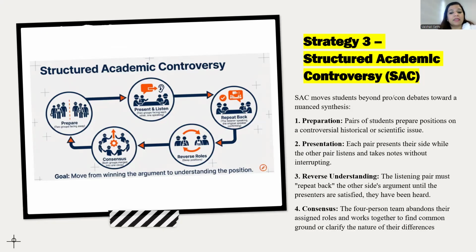Then the second step is presentation. Each pair presents their slide while the other pair listens and takes notes without interrupting. Again, this step is important because it trains active listening, and it also reduces emotional escalation. One tip is we can assign note-taker or listener roles to capture the strongest evidence, key assumption, or one clarifying question, something like that.